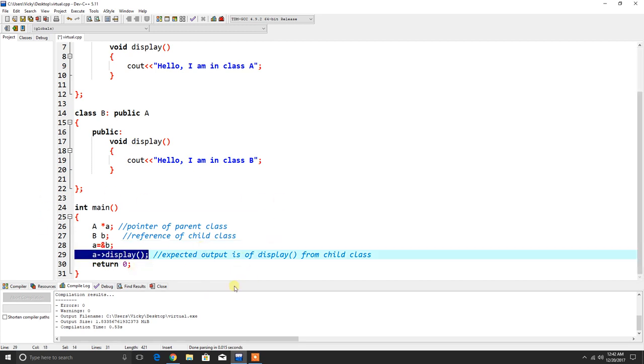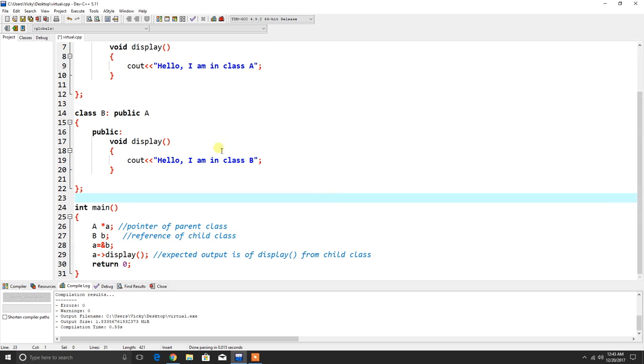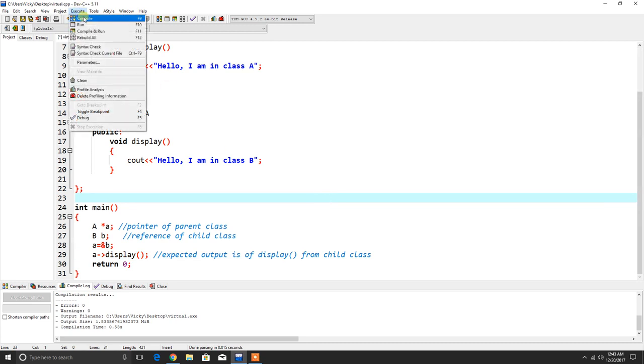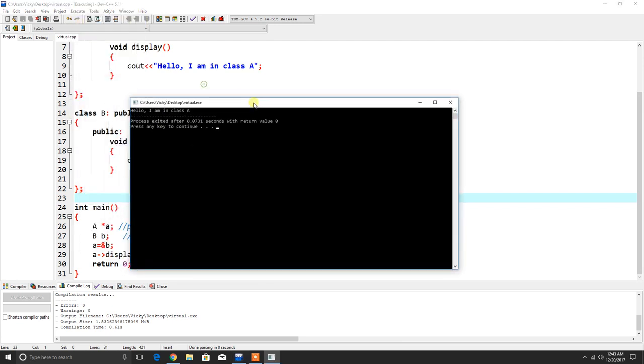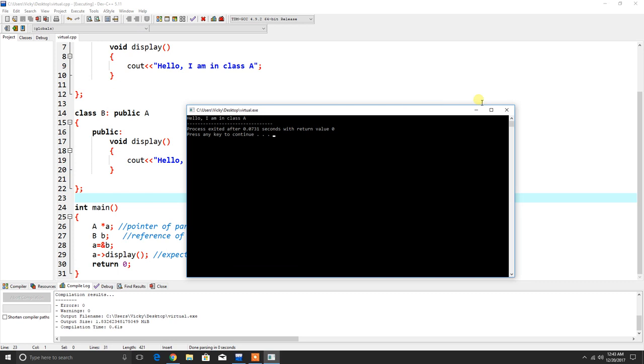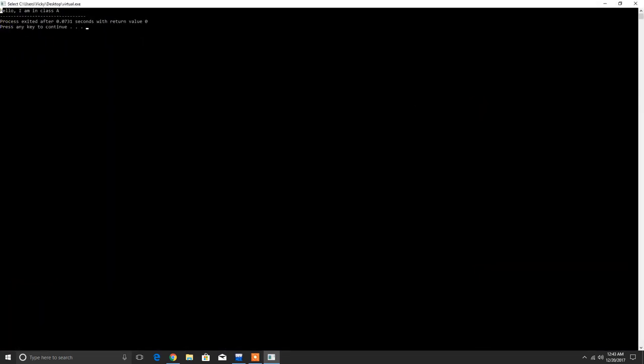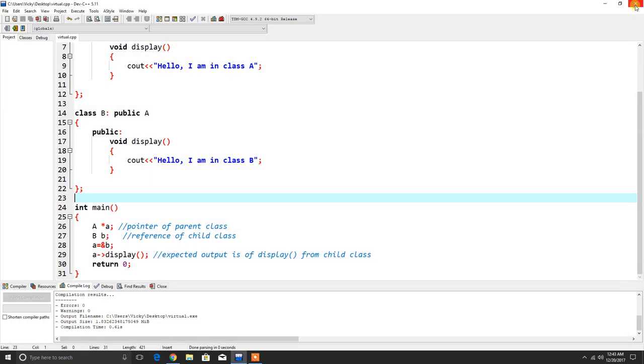Now what we expect from this is that the display function from the child class is called. Let's see what happens. I go to execute, I'll compile, again there is no error, I'll run. See what is happening. Here the parent class function is called. Why is it happening so? Here comes the concept of early binding.